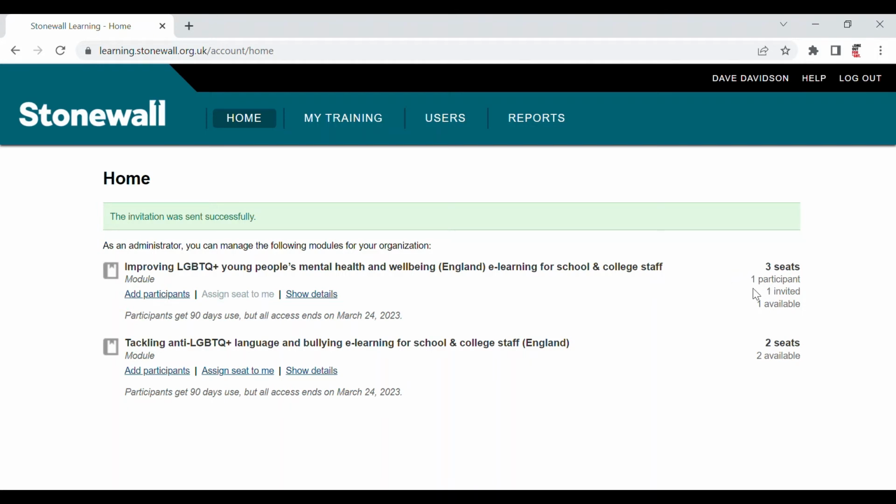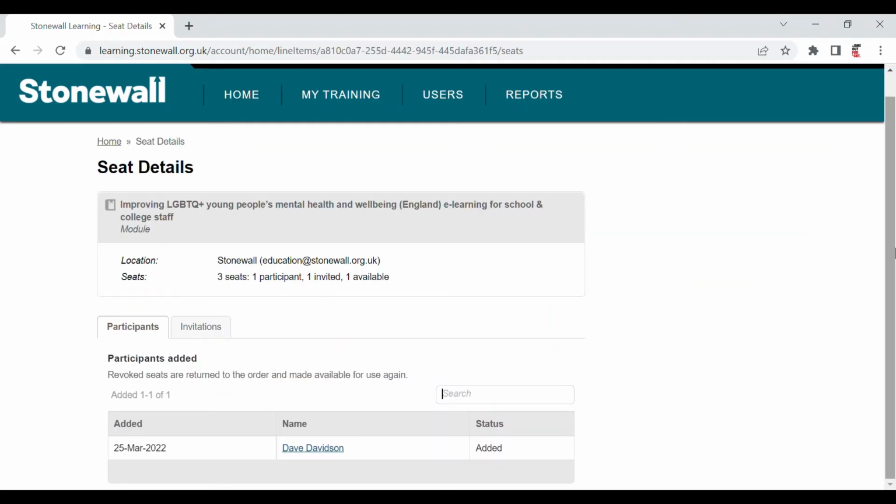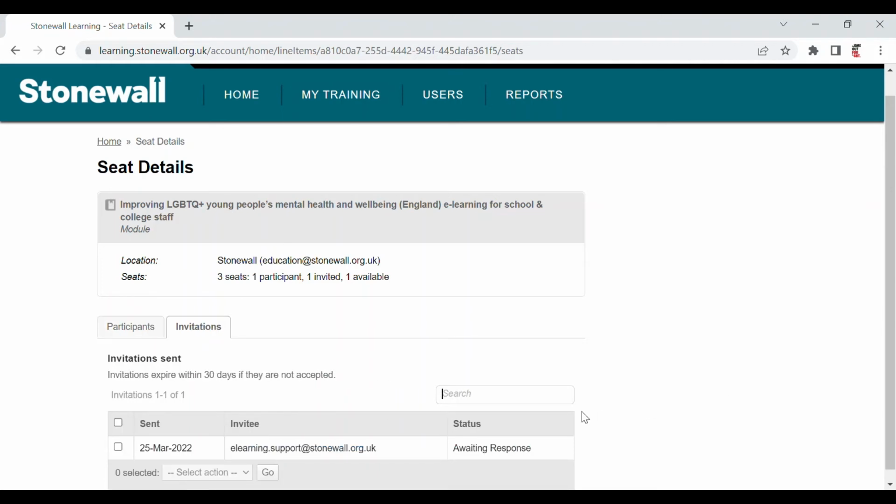So now we can see that of the 3 seats for our Improving LGBTQ plus young people's mental health and wellbeing module, we've got 1 participant, so that's because I assigned it to me. We've got 1 invited, that's the email that I just sent, and we've got 1 available. When I click on Show Details, I can see exactly where we're up to. So we can see that I've been added as a user and that we're awaiting response from my colleague.